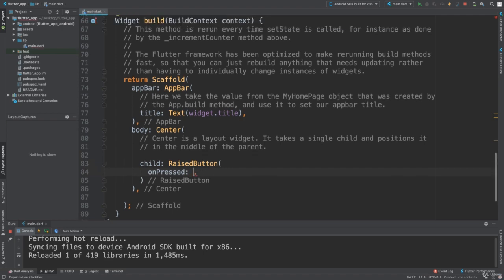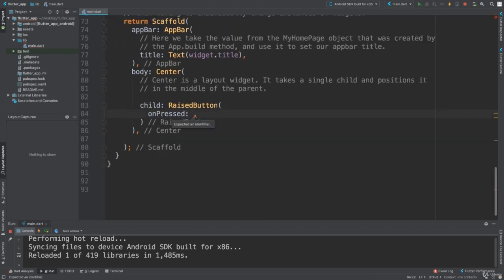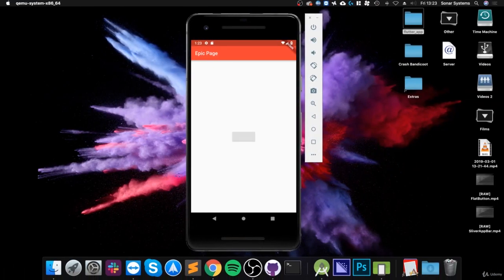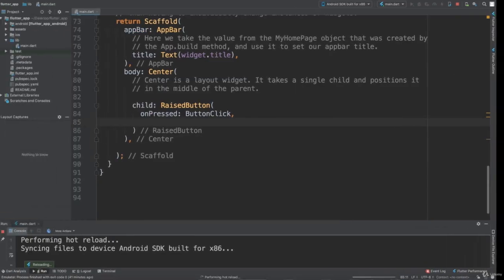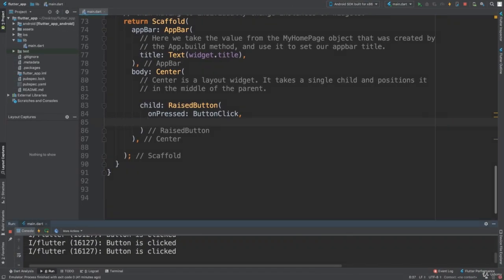I've already got a method right here. That's a simple button click. So I'm just going to put that in. So button click, and now if we were to save it, let's see what we get. So we got this at the moment. Obviously, if I click it, it says button click. At the moment we got no text in there.